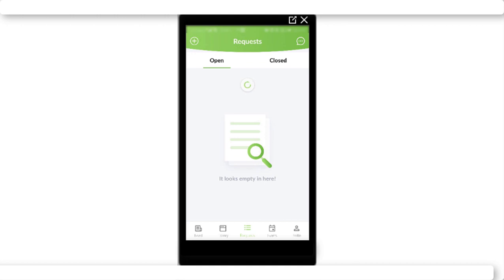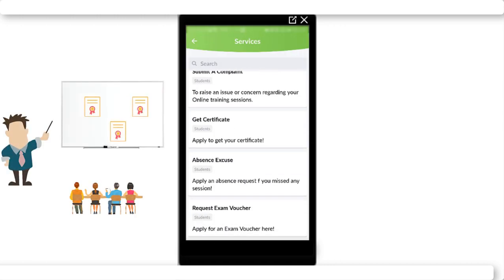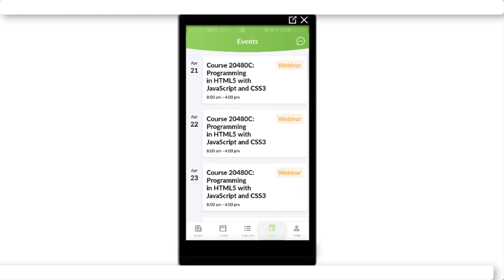The requests menu will serve the trainees with the optimum quality of service. Requests may be related to the trainee requesting a certificate or even explaining his absence to the trainer.